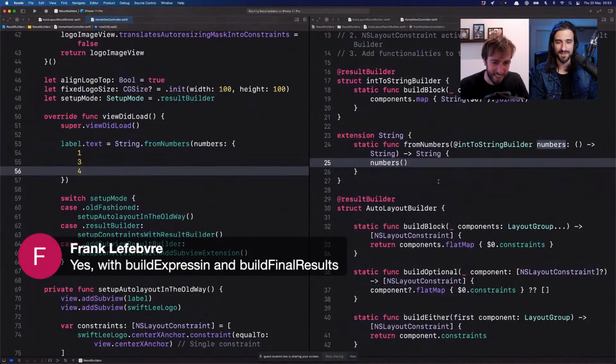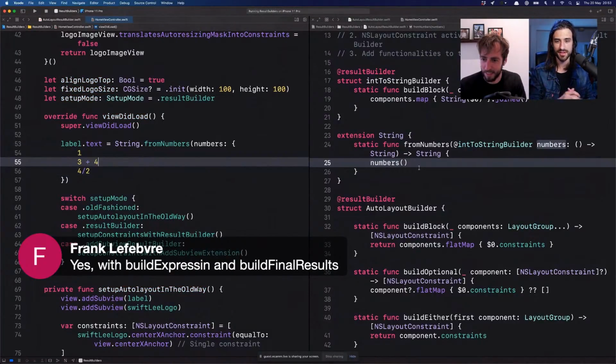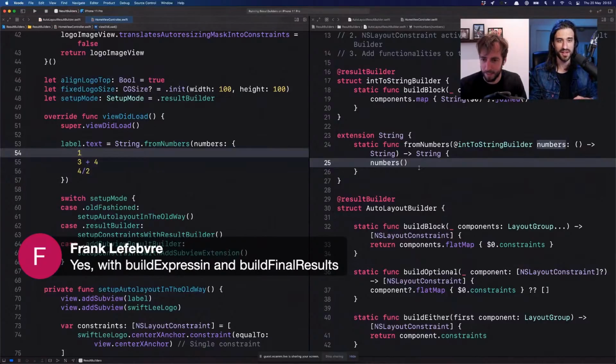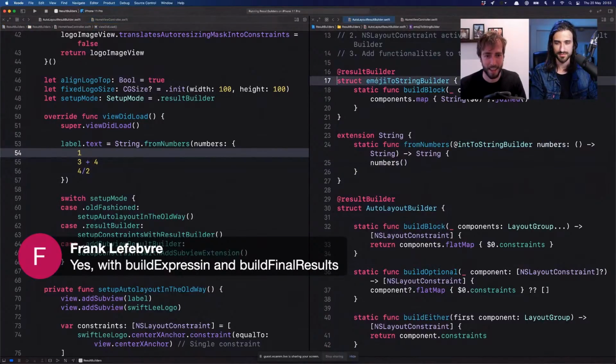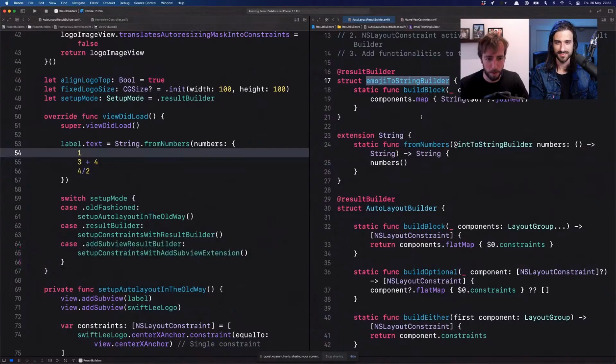Wow, that was funny. Yeah, these things work. This is what you can do. And Frank is saying also that you can add this kind of adapters using build expression if you want an adapter for the input, and build final result if you want an adapter for the output. Make an emoji to string builder. It's a nice way to end it, right? I'm curious to see what it's going to look like.